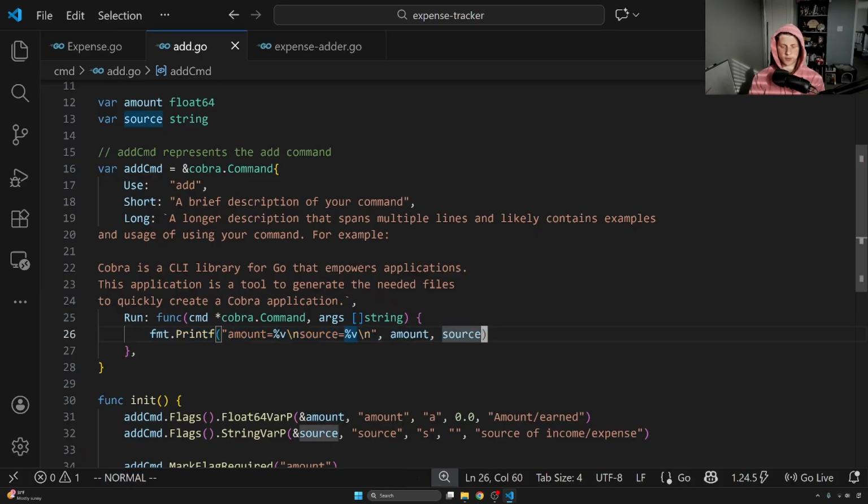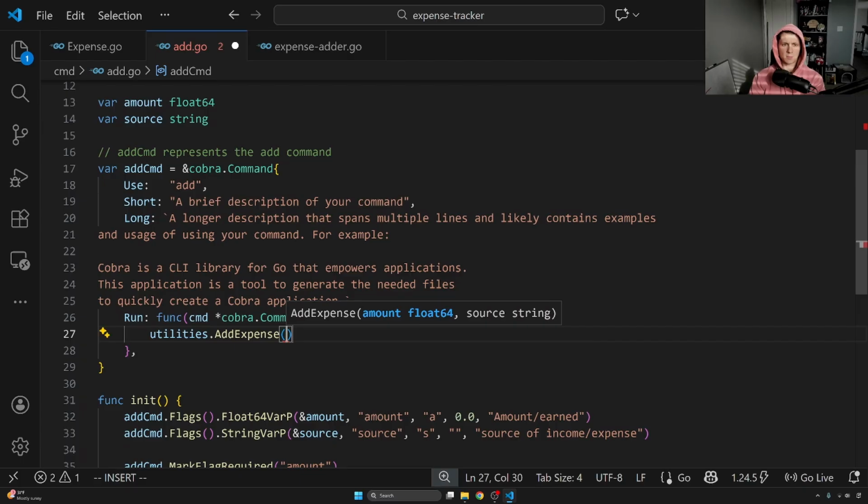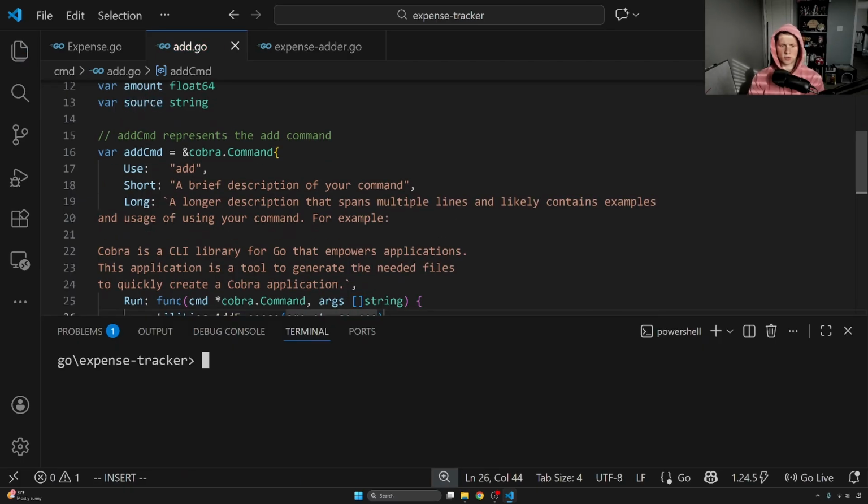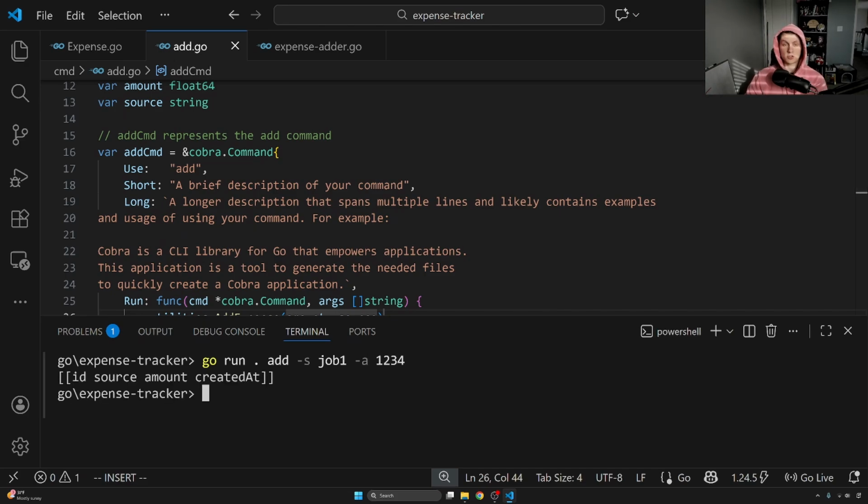So here, what I'll do is we'll just delete that line. We'll call utilities.AddExpense, and then we can pass in the amount and source, and we should be good to go. So now just open up the terminal, do a go run . add with a source of whatever you want, and then an amount of, I'll just do 1234, hit enter, and then once we get something printed out to us, it's just actually the header of the CSV that we already have. So ID, source, amount, and created at.